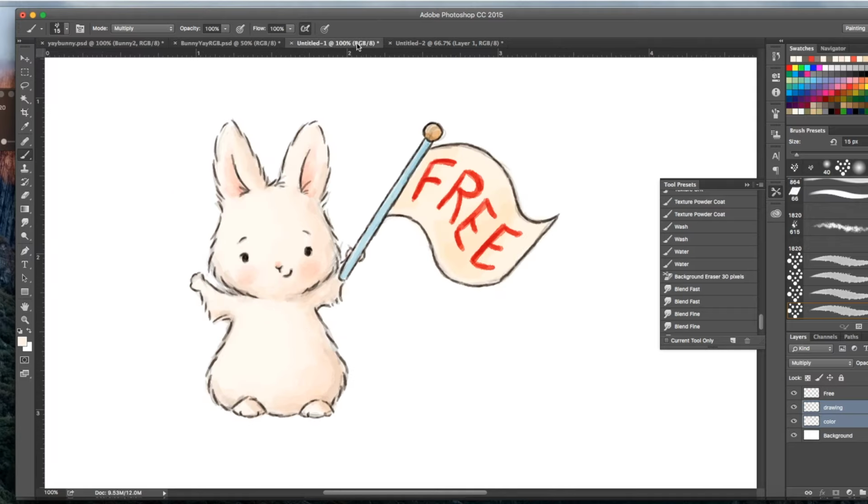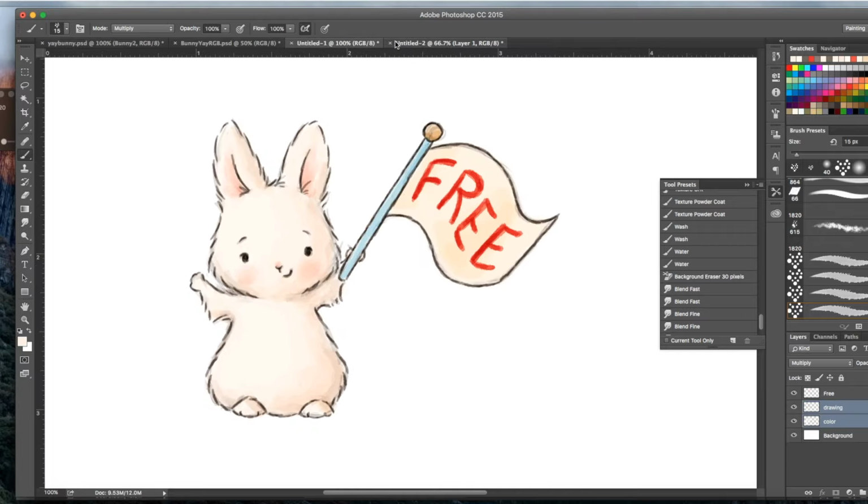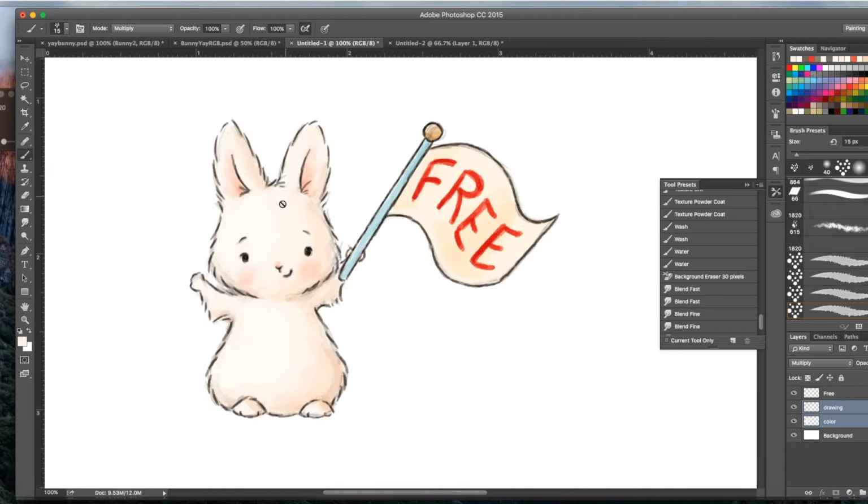We have this one and this one. So if I do this really quickly, you can kind of see what it will look like. Of course, they'll be matched up perfectly. And the next frame will be the next piece of art we do.